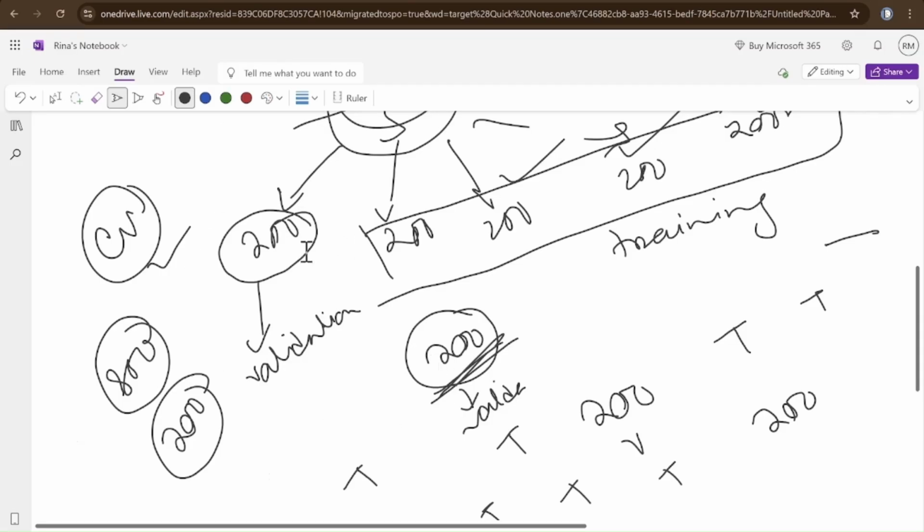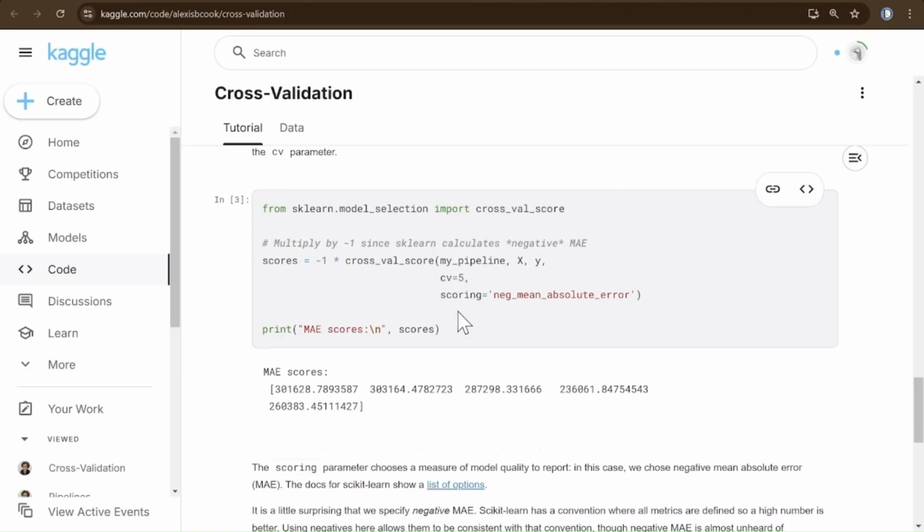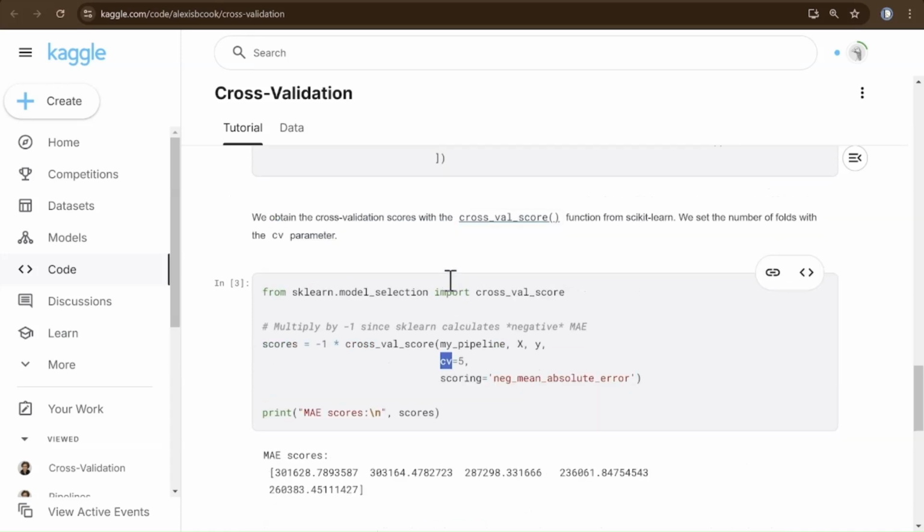This is not fixed, that you have to divide it into 5. You can use 3, you can use 4. It depends on your data set. Okay, so here they have used 5. CV means the folding, how many folds you want to do. This is the CV parameter.